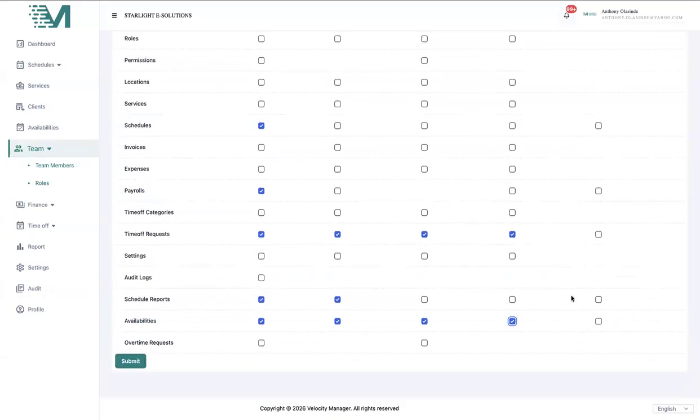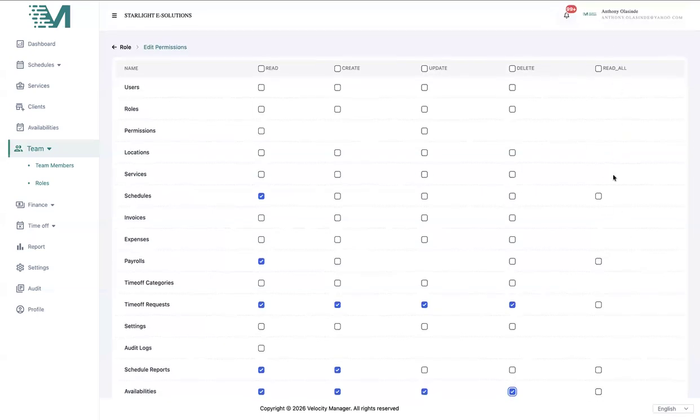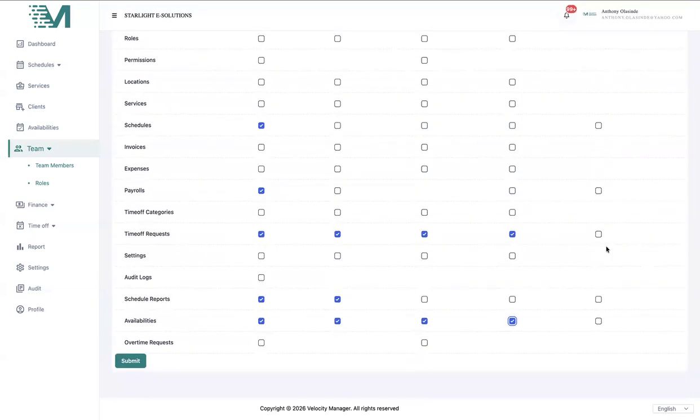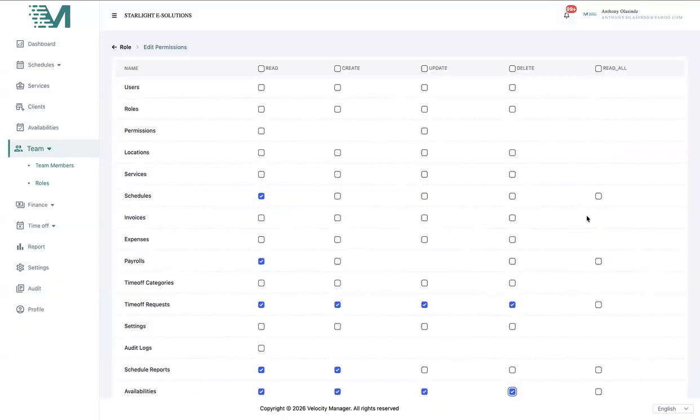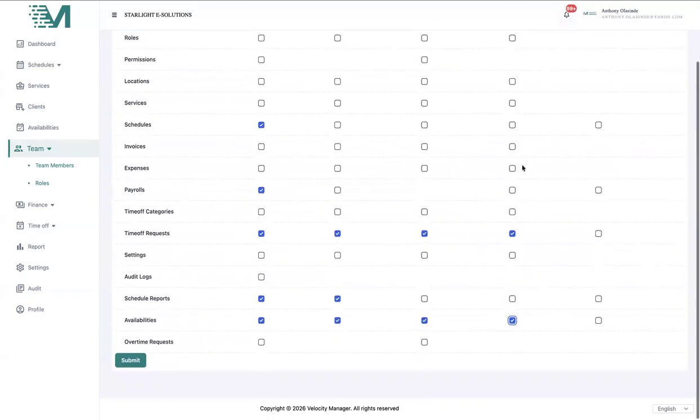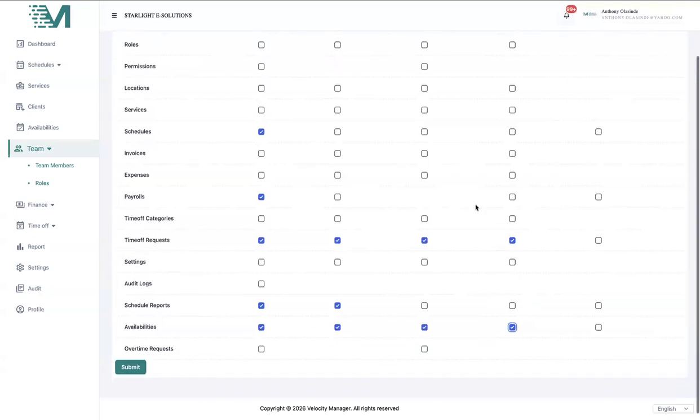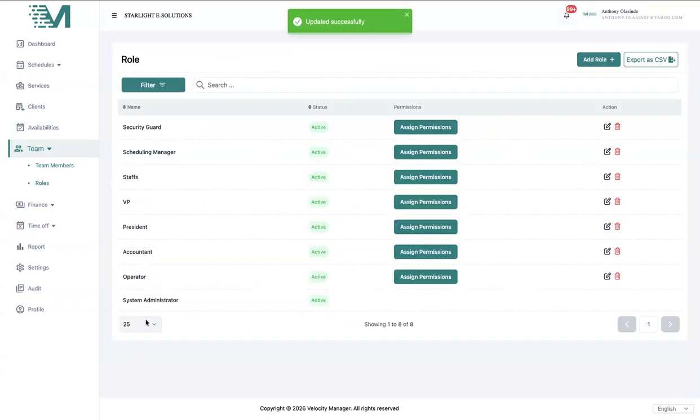It's just their own. So on no occasion should you activate this for staff, for working staff. This is majorly for accountants to be able to see all payrolls in the system, or to see all schedules. A scheduling manager, for instance, you want them to be able to see all the schedules in the system. So that's what that is for. But this pretty much covers everything your normal staff would need, and then you submit that.